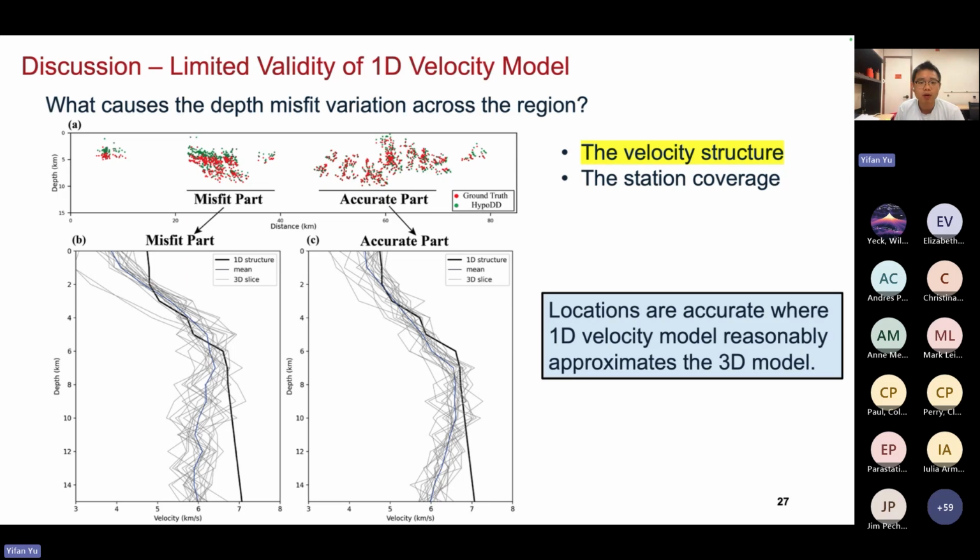The next thing we found very interesting is this result from the HypoDD results. If we overlap it with the ground truth, there are two obvious differences, separated by the two parts of the region in the middle. In this part, it seems HypoDD recovers most of the structures, but in the other part, HypoDD seems to have a systematic shift. Every event is located about 1 kilometer shallower in HypoDD. It might be because of two reasons: the station coverage or the velocity structure. After some digging into this, we believe it's most likely because of the velocity structure.